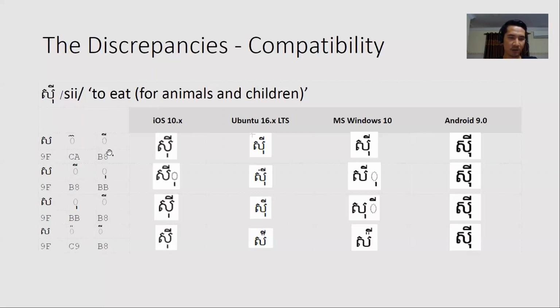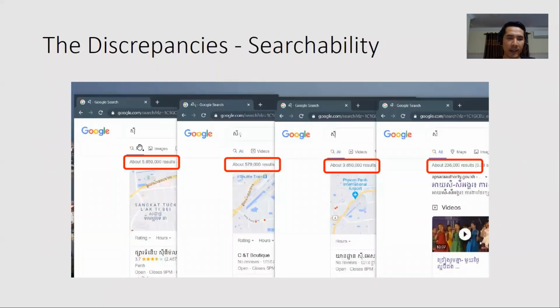Now, let's go to real life and see what it would be like when we do a search on Google for these 4 sequences. If I type in the logical way, the result would be more than 5 million. But if I type in the illogical, illegal, or incorrect way, I would find half a million results here, more than 3 million results here, and less than half a million here. What strikes me is that we have more than 3 million results for the third option.